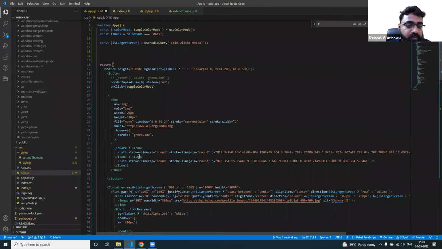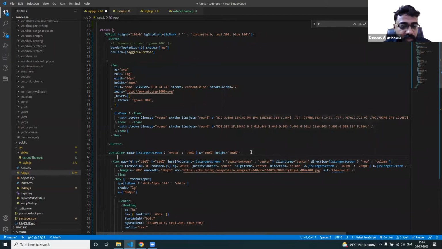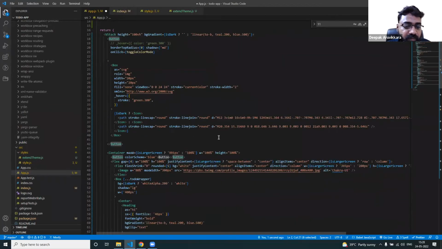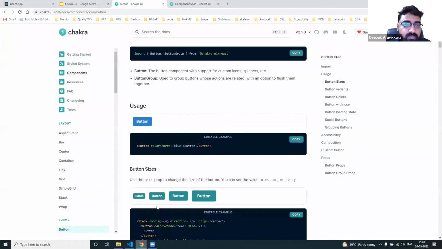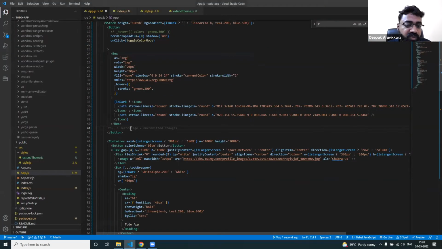Okay. I'm adding this button here. These buttons are already imported here. Can you see? Then we can see the result. Button is here. Then we can customize this button using props.